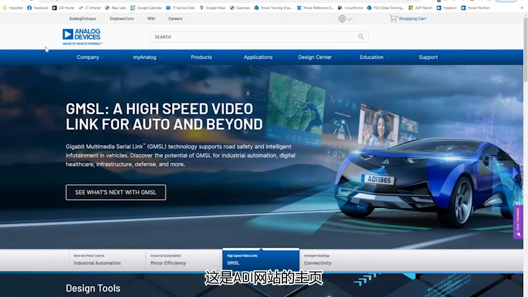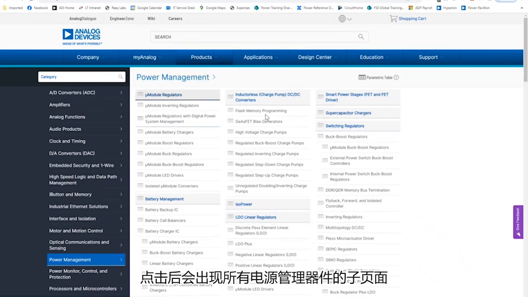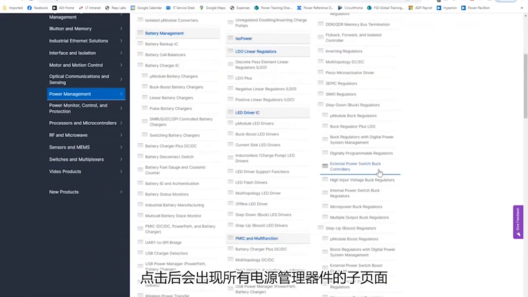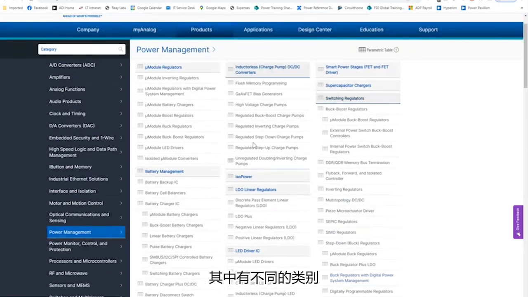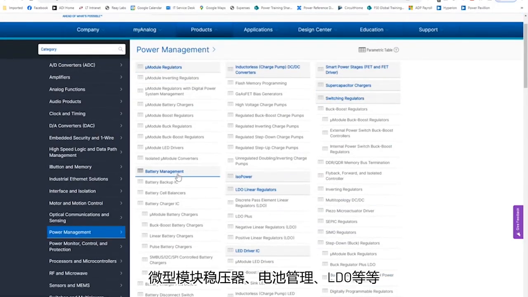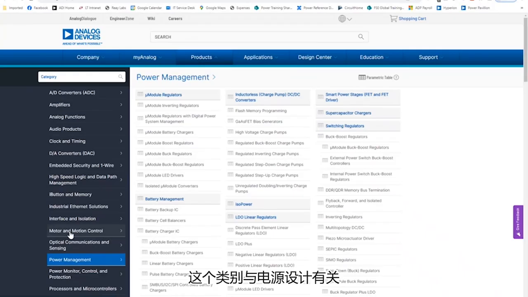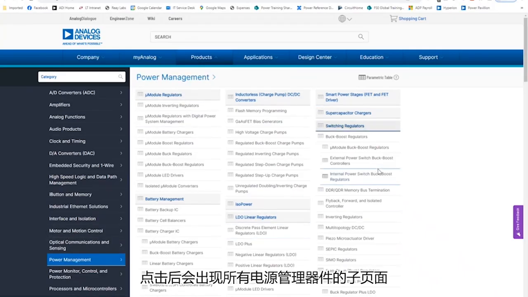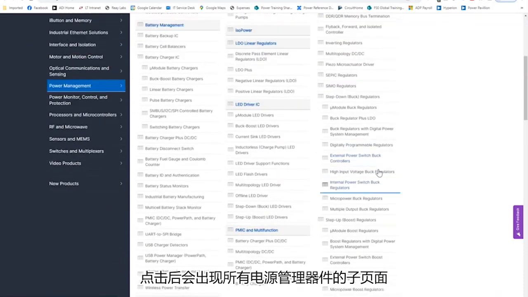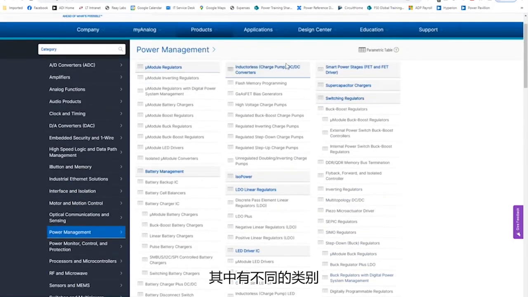Here is the homepage for the Analog Devices website. In order to search for parts, we go to Products and click there. And in this window on the left, we select Power Management. That is the category for doing power design. When we click on that, this is the subpage for all the power management parts. And there's different categories there: micromodule regulators, battery management, LDOs, etc.